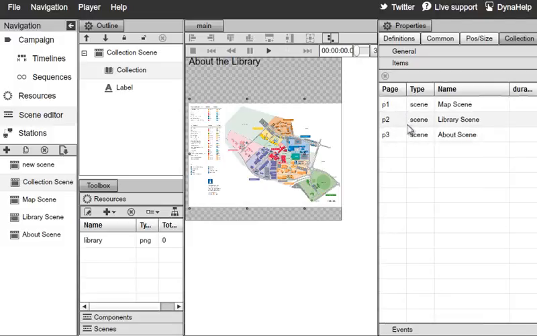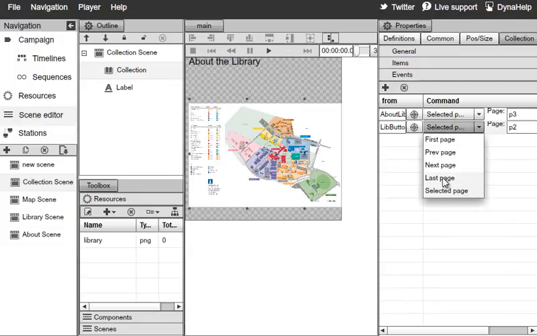So right now, if you are in the library scene and you set, for example, the next page, it's always going to go to page 3. If you do the first page, regardless of where you are at the list level, you're always going to jump back to page 1. So of course you can always use these other events as well.